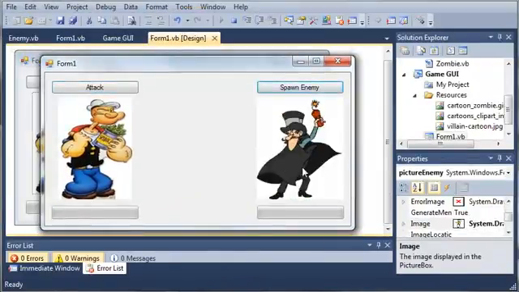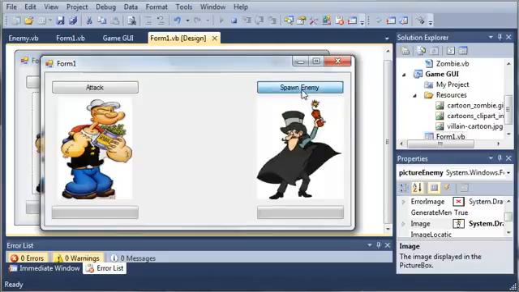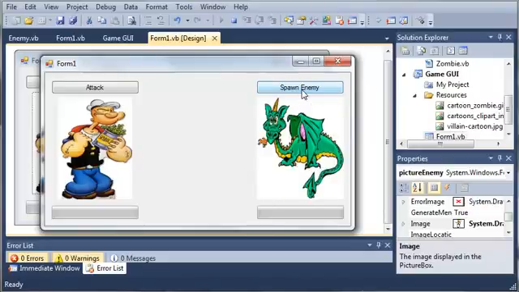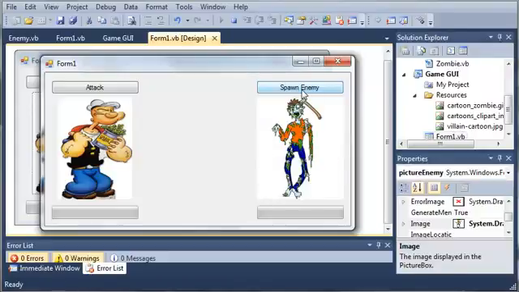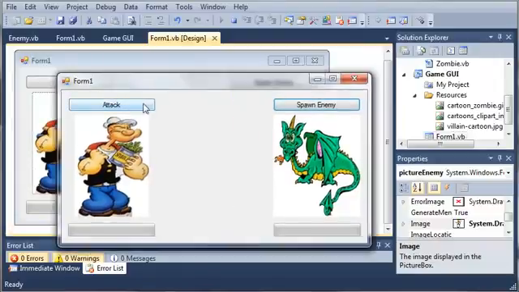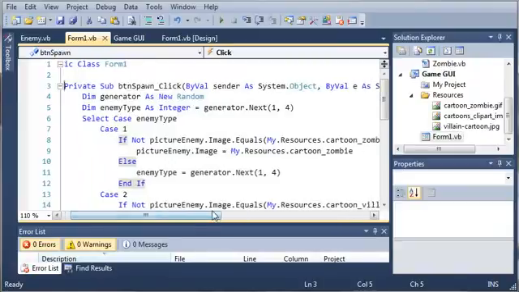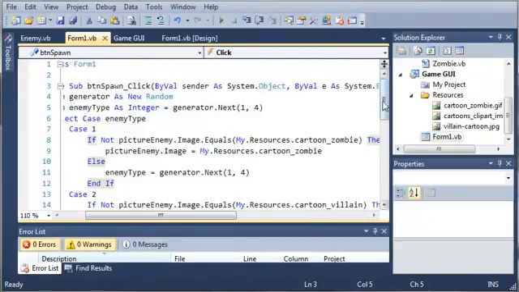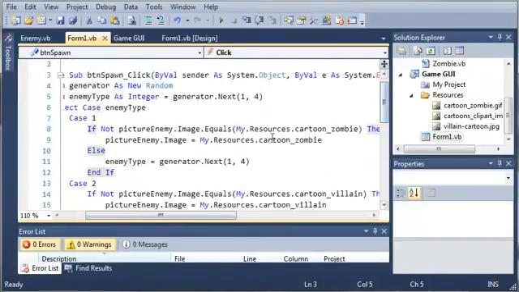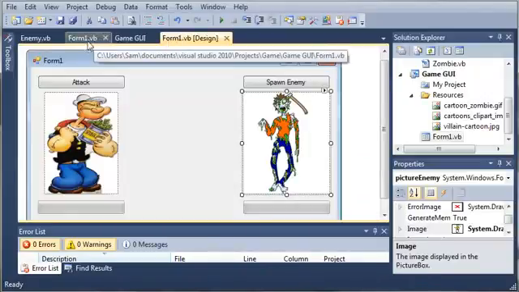If you spawn an enemy, you can see it spawned a villain, then a dragon, then a zombie again. It's a little more random now, and it's not spawning the same one over and over again. Sometimes we'll get the same one twice, but it works a little better than before. I'll go back to this code; you can pause it right here if you need to. Put that in if you want. It's not necessary, but it will help a little bit.